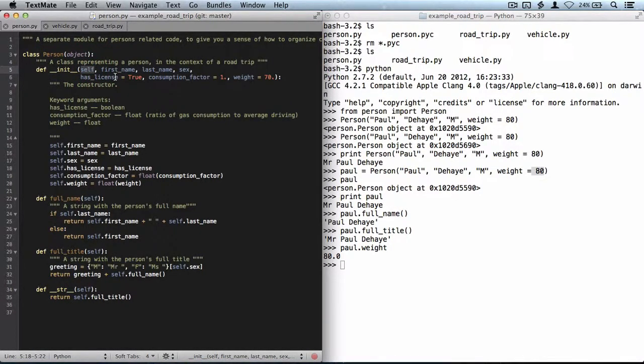The arguments that you pass to the constructor are first name, last name, sex, has license, which is a keyword argument, so optional, consumption factor, and weight. Then there's the docstring explaining this, and the consumption factor is converted to a float. The documentation says this is the ratio of gas consumption to average driving. So if you're a nervous driver, this would be 1.5. If you're a calm driver, this would be 0.8 or something like that.